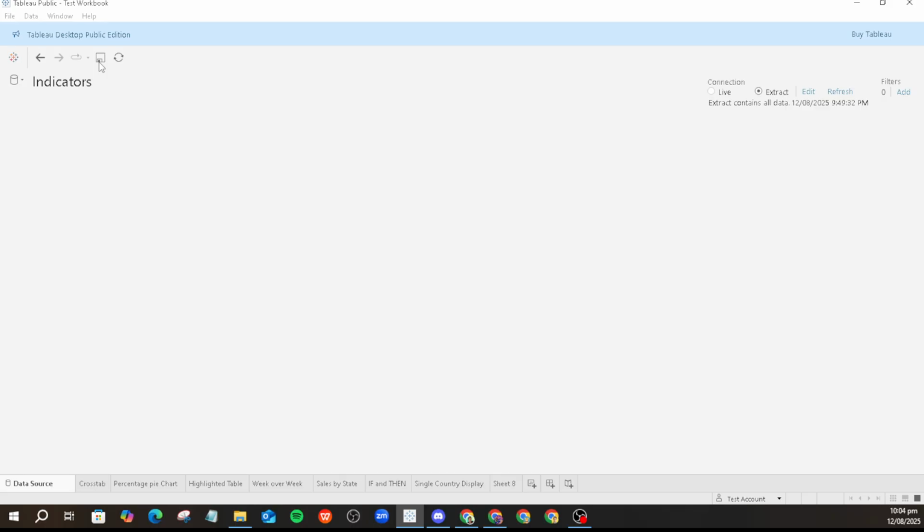And there you have it. By changing from a live connection to an extract, you've solved the upload issue. Frequently, it's these little adjustments that make the biggest difference.